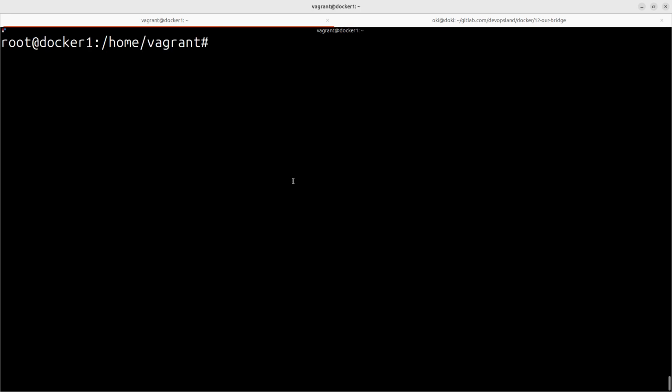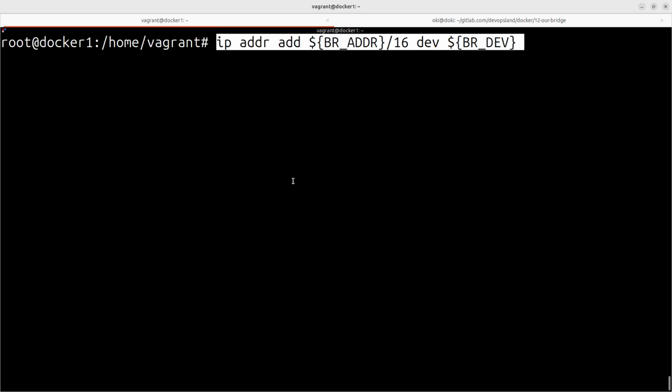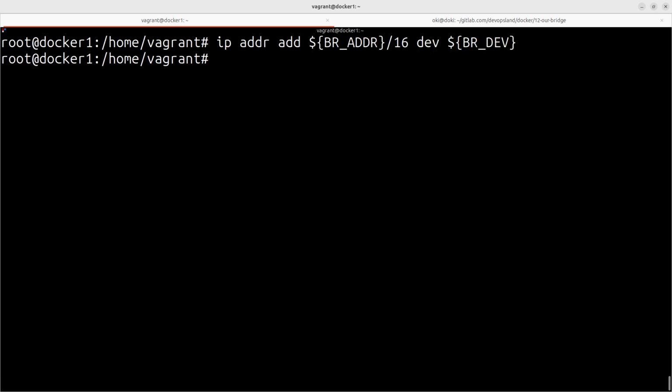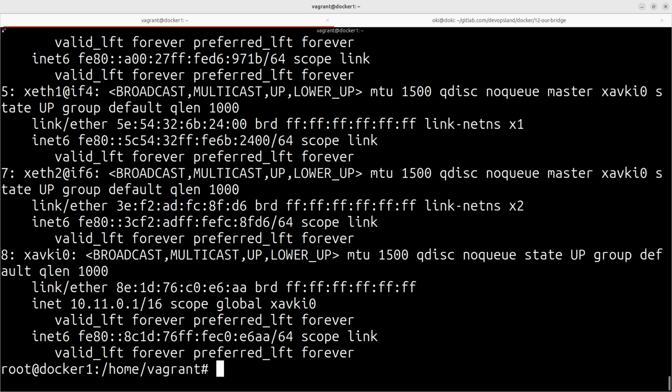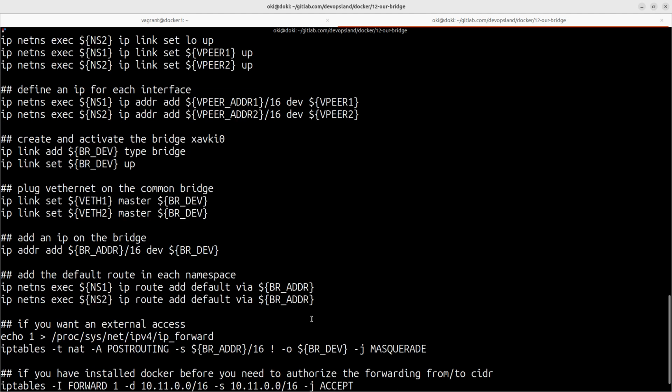Okay, and now we can attribute our IP to our bridge. This is 10.11.0.1 in our case, but you can set 2 or whatever you want. Okay, and now I can check my bridge with ip a, and we have our IP here. Okay, it seems to be good.